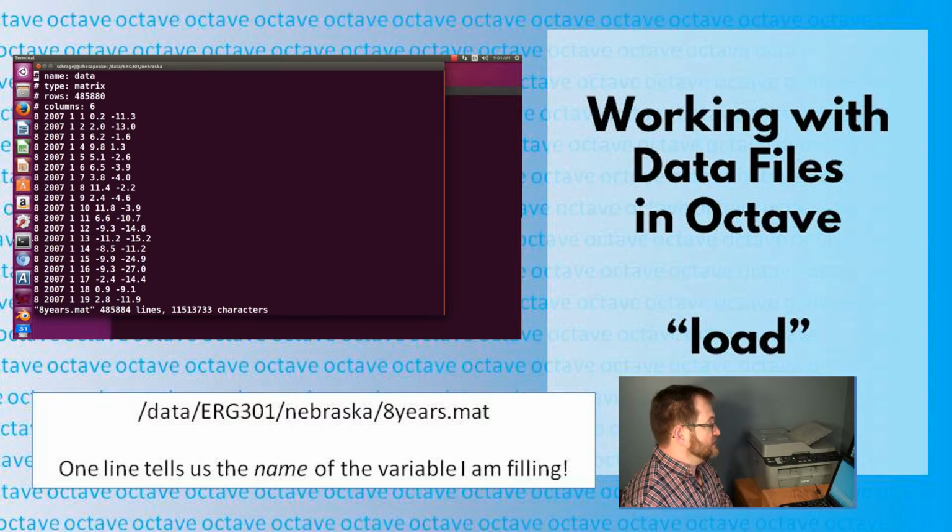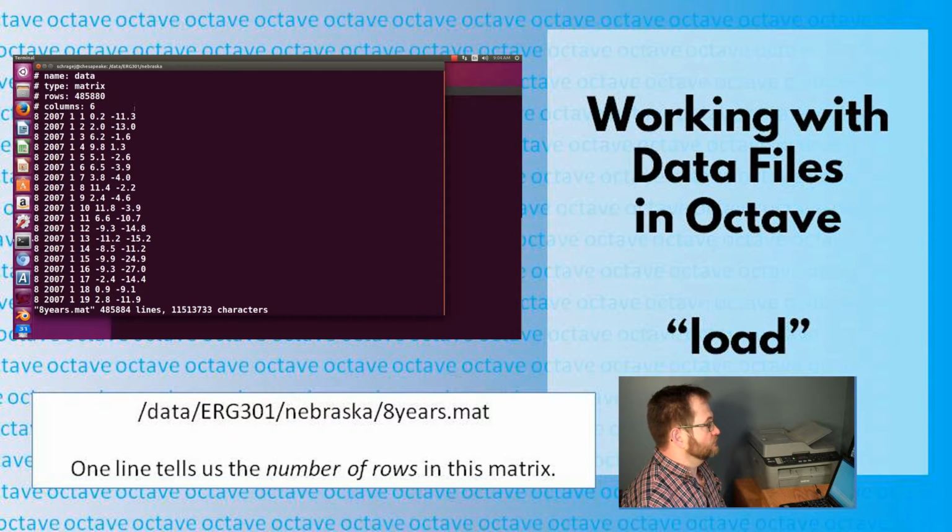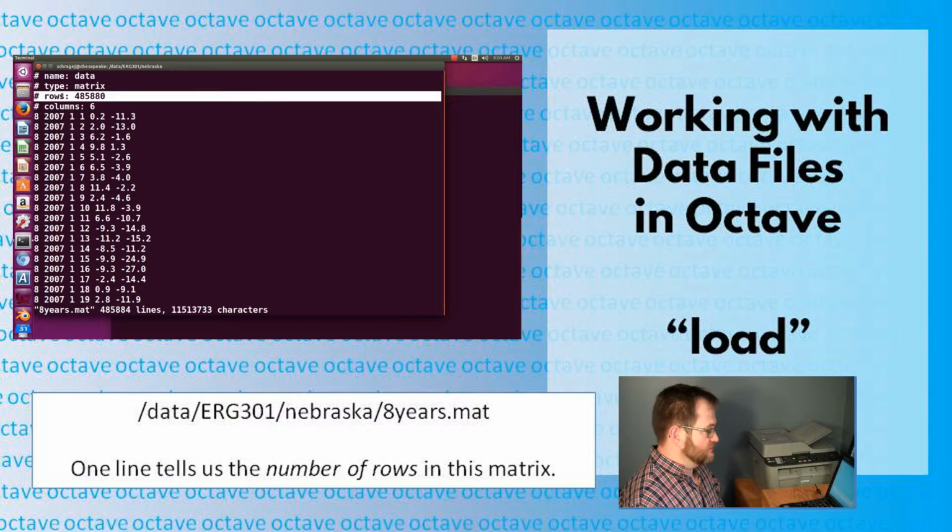The first line is telling us the name of the variable. I rather uncreatively called this data that we are loading in, I called it data. I could have called it whatever, but I called it data. The second line tells us the type of variable that we're loading in. As it happens, this is a matrix, a two-dimensional array of data. You've worked with matrices in math classes and so on, so you know what a matrix is. And then the third line tells us the number of rows in the data. In this case, at the present time, there are 485,000 lines in this file.